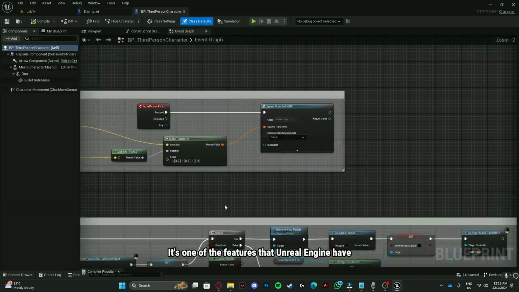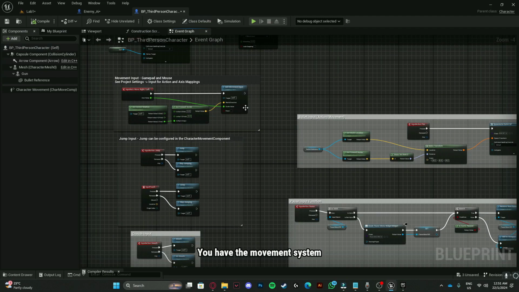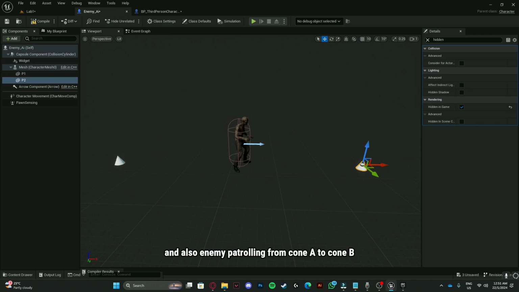It's one of the features that Unreal Engine has. This is how the blueprint looks like. You have the movement system, the shooting system, pause, and also enemy patrolling from cone A to cone B.